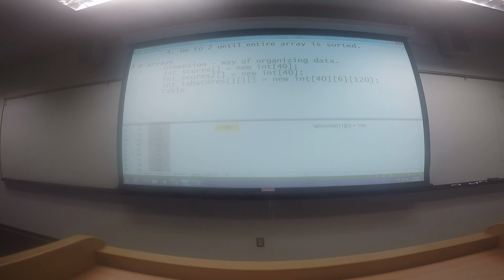And all that, what does that do to memory? What's the size of that array? 120 times 6 times 40 times 4.